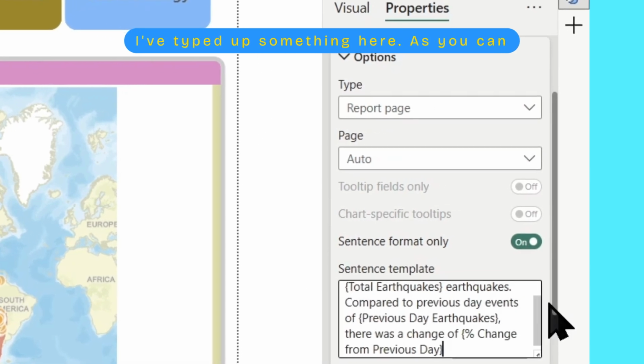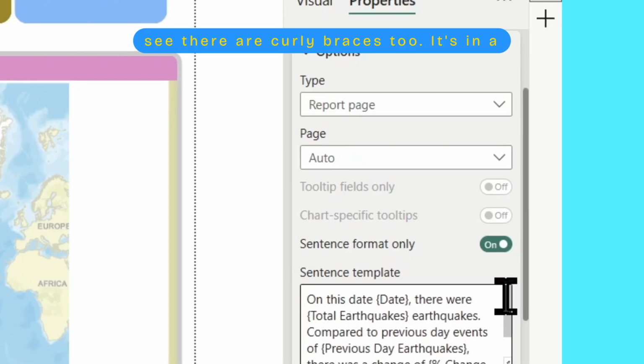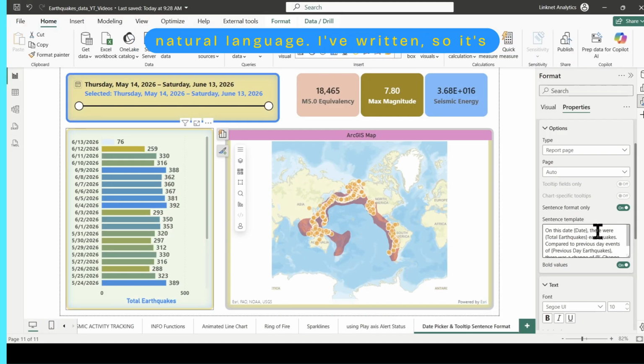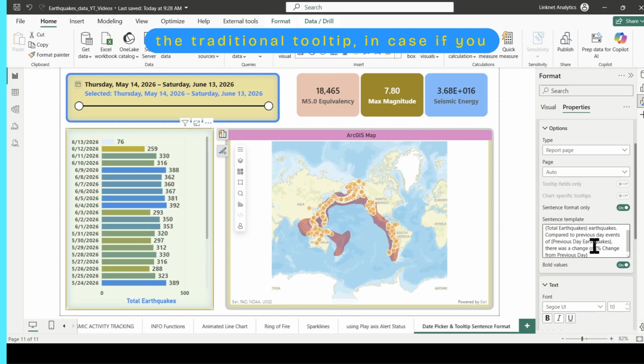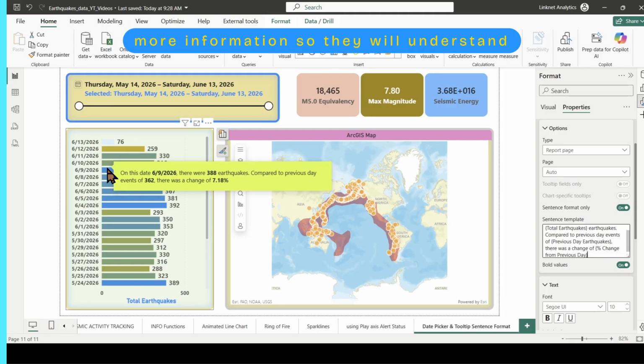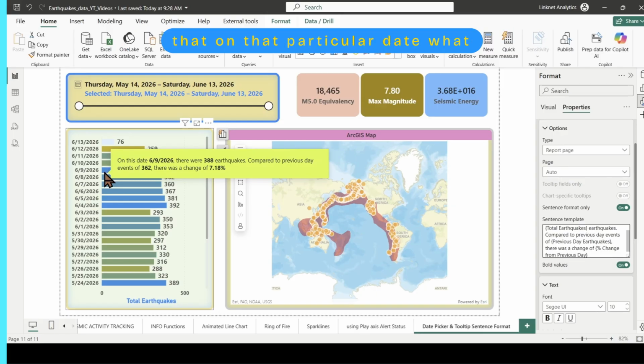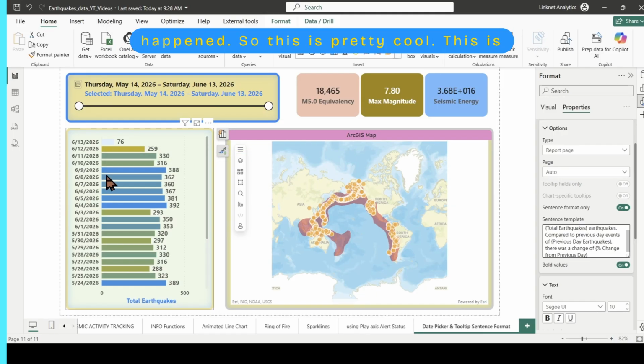So I have typed up something here. As you can see, there are curly braces too. It's natural language I've written, so it's kind of an explanation, right? Instead of the traditional tooltip, in case you hover over any data point, this will give the user much more information, so they will understand what happened on that particular date. So this is pretty cool.